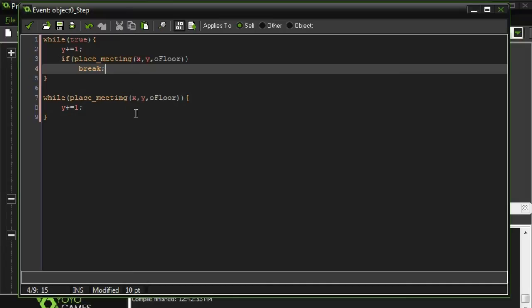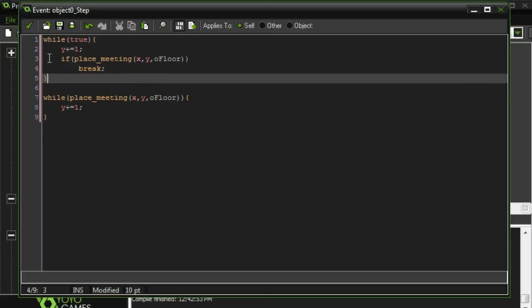So that's the third one. These are, I guess, breaking statements. So we've talked about exit, which exits out of an event, ends an event. That's only relevant to GameMaker. We talked about continue, which will end an iteration of a loop and continue with the next iteration of the loop. And then we talked about break, which breaks out of a loop, will end a loop.